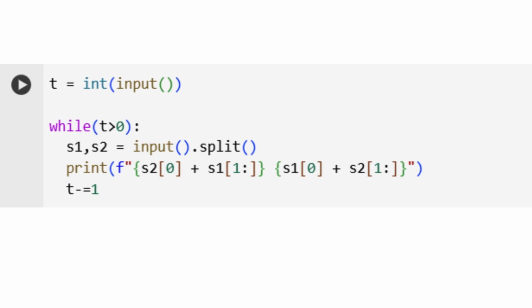For example, if the input is A, B, C, space, X, Y, Z, S1 becomes A, B, C, and S2 becomes X, Y, Z. 4. Next, we swap the first characters. S2[0] plus S1[1:] gives the new S1, S1[0] plus S2[1:] gives the new S2. 5. Finally, we print the two new strings, then decrease t by 1.